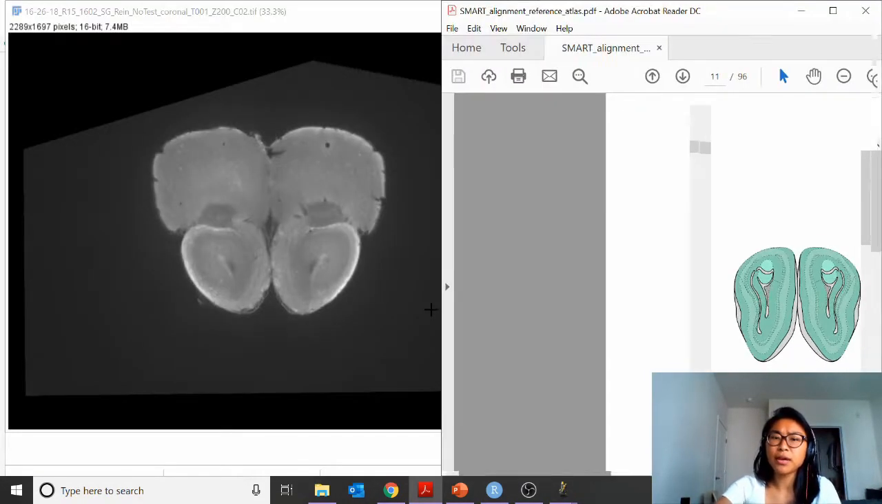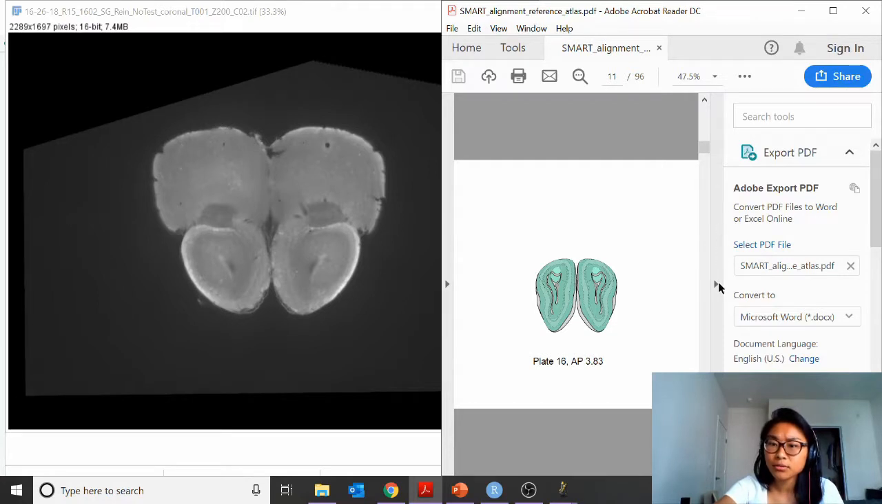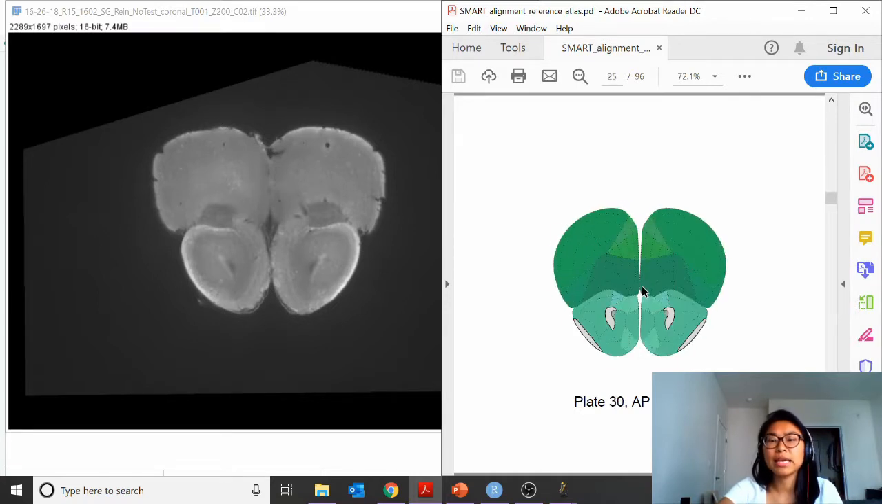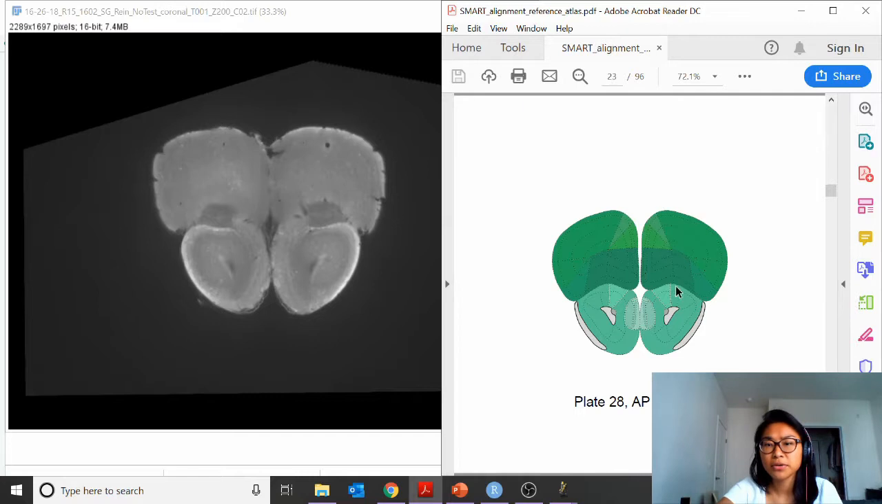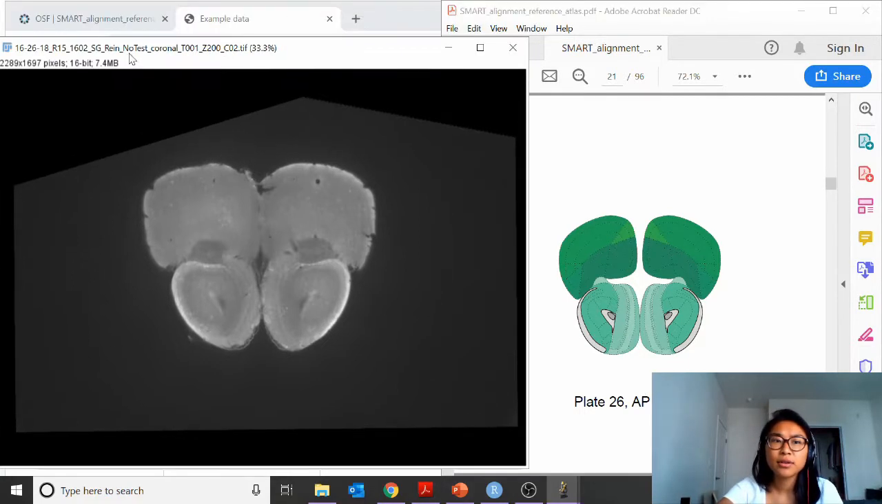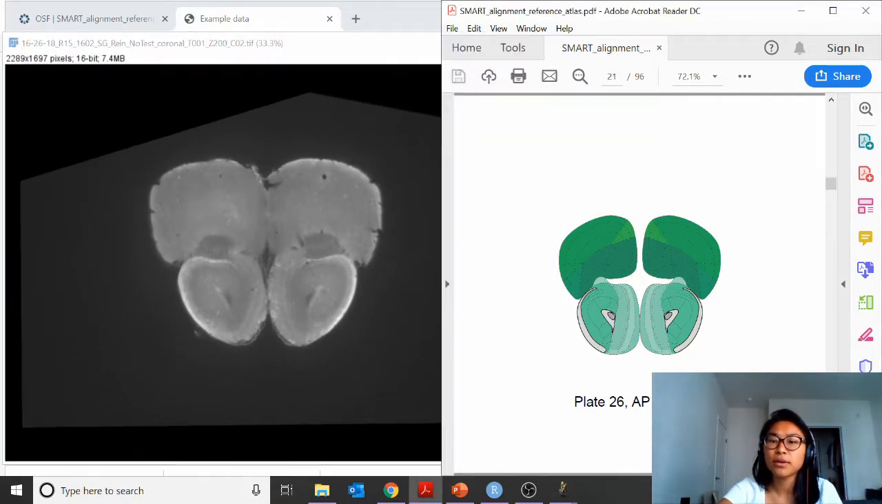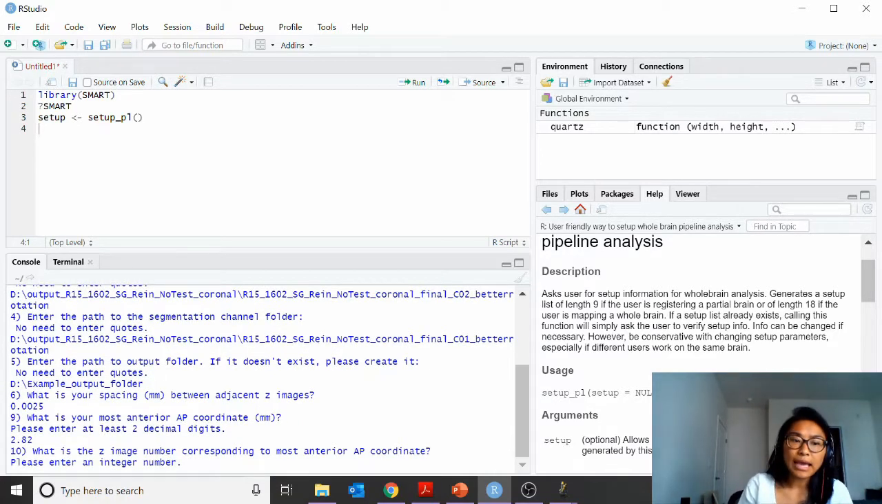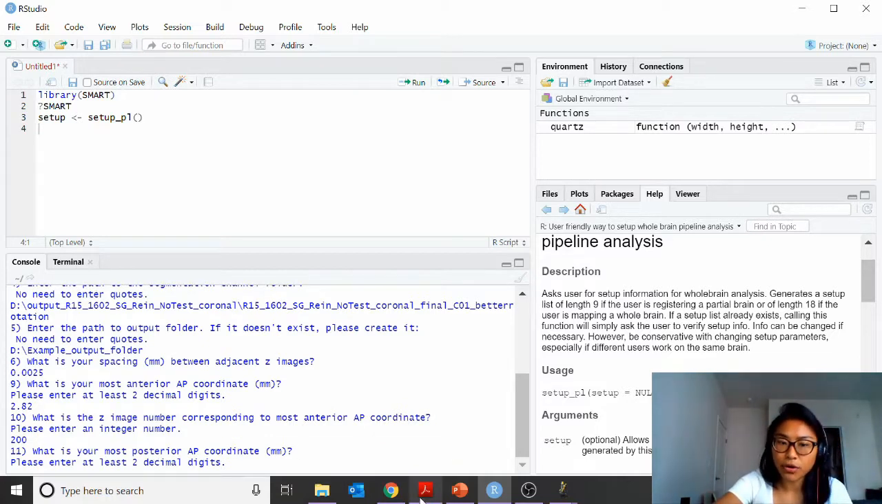Okay, so all we have to do is scroll down through the atlas. Oops. How do I get this to expand? Okay, we'll just scroll down the atlas and basically say, qualitatively, which one does this look like the most? Okay, and I know that we used, I believe, plate 2.82. And so we've now aligned our Z image of Z200 to our anterior posterior coordinate of 2.82. So let's enter that into the interactive console. Our most anterior coordinate is 2.82. And the Z image associated with that is Z200. Okay.